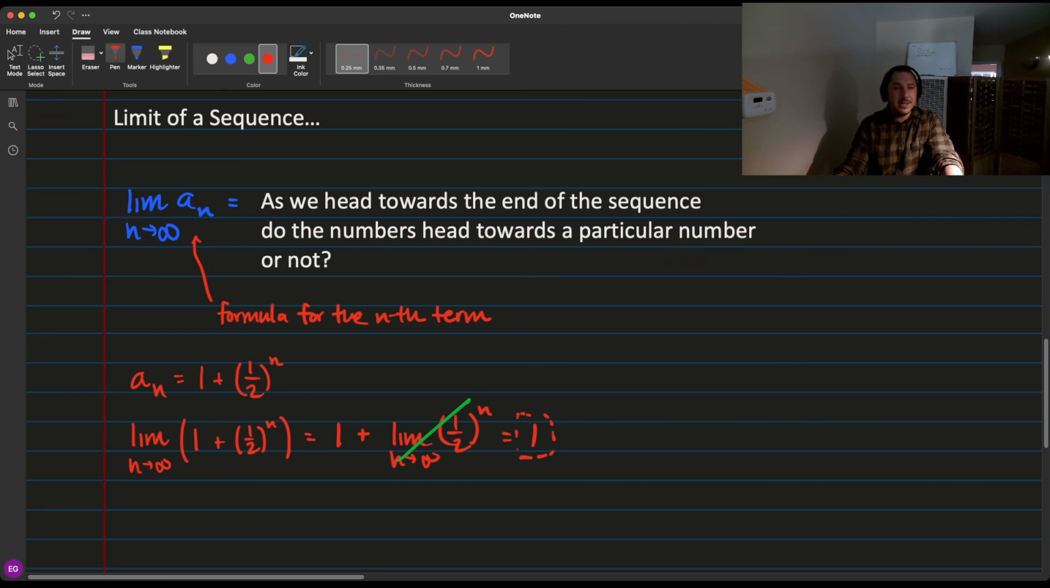In other words, as you keep on going further and further down the list, all of those numbers keep on getting closer and closer to 1. Okay? Which is what happens. Right, exactly. And the bigger the n gets, the smaller, the more minute this value becomes.